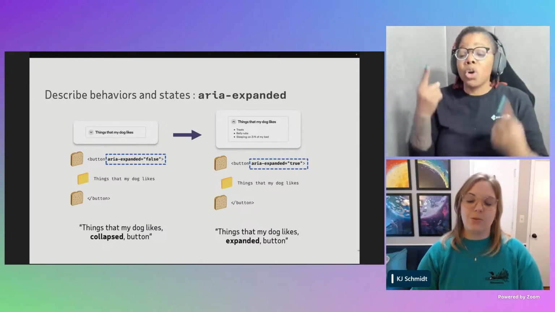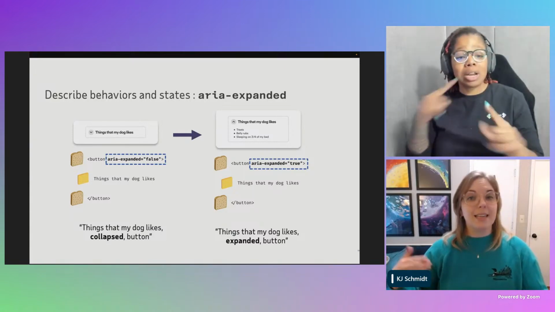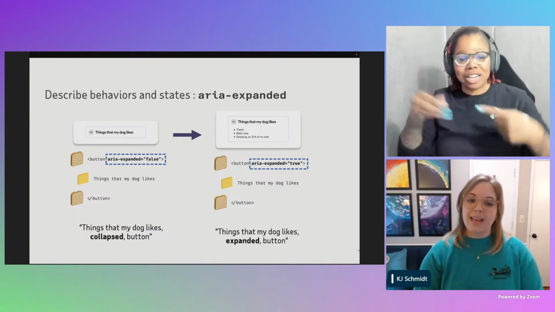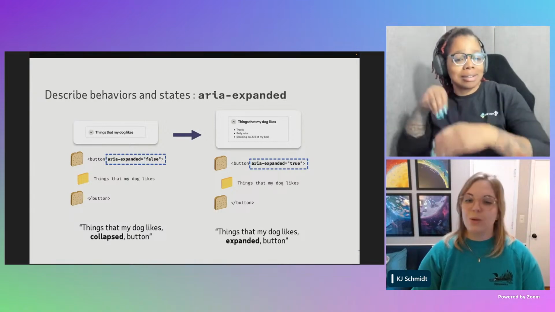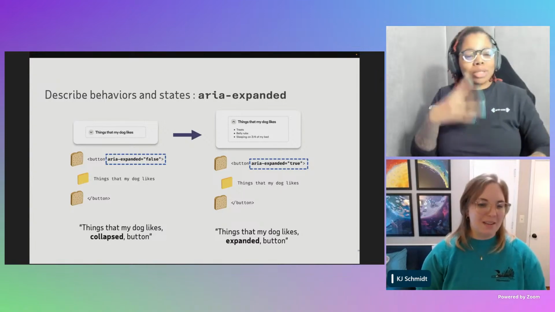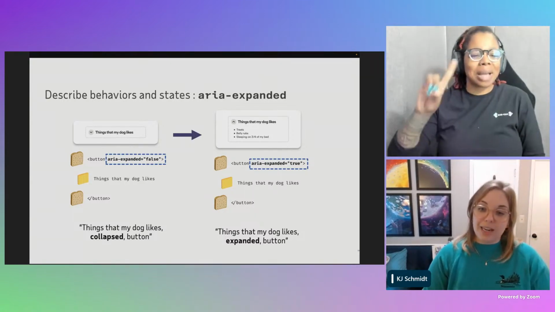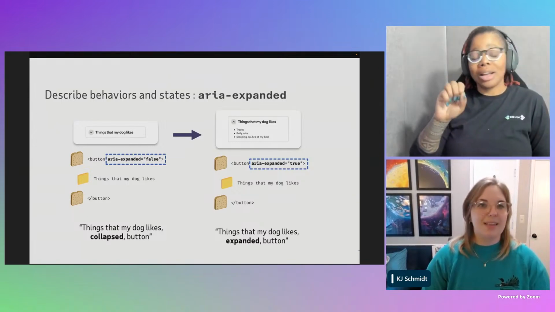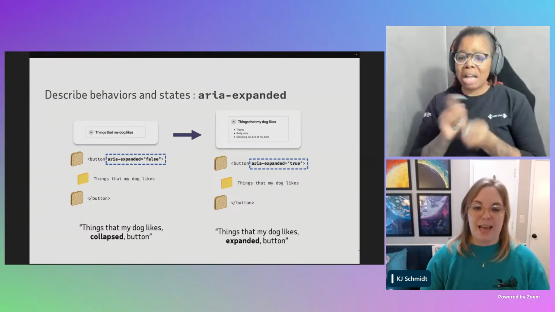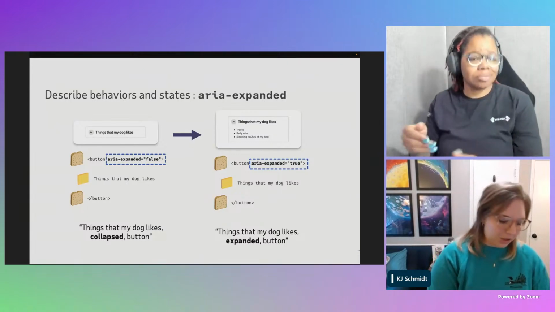And when ARIA expanded equals true, a screen reader will announce something like, "Things that my dog likes, expanded, button." Now I know that the content is expanded, and I can access the content inside of the accordion, which in this case lists off treats, belly rubs, and sleeping on 3/4 of my bed. The words expanded and collapsed are added to the experience for free by using the ARIA expanded attribute. Again, as a designer or a writer, I didn't add any content or change the button label to make this happen. We just took advantage of that experience that our developers can create with that ARIA attribute.